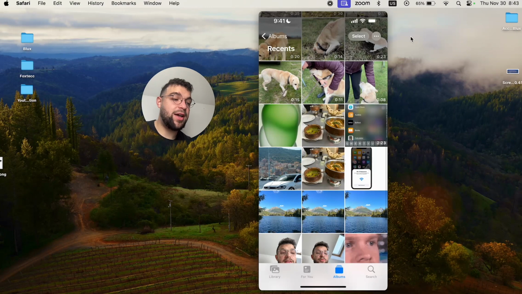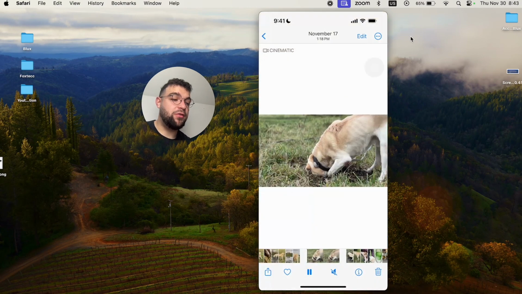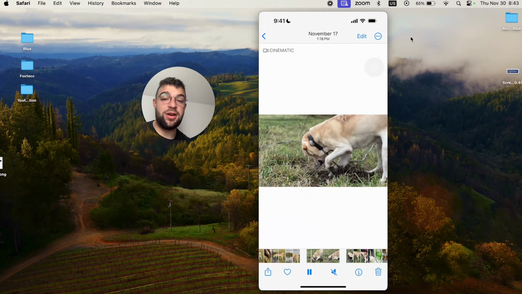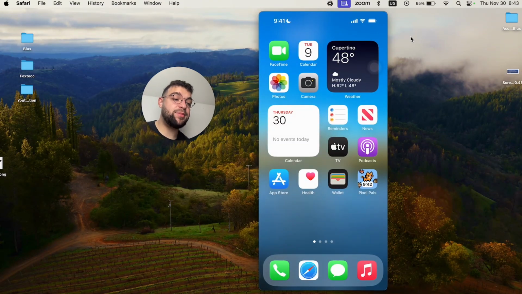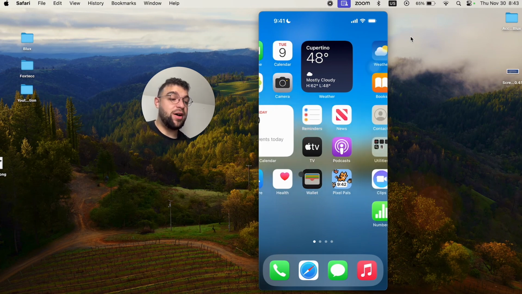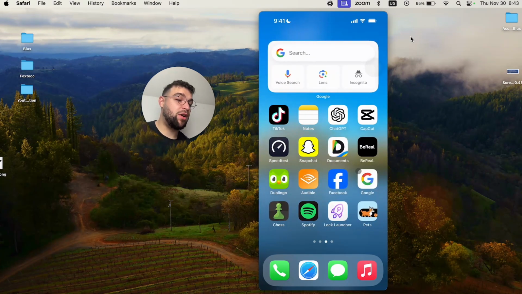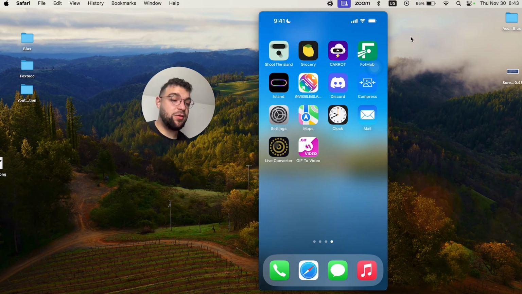So for example, I have a very quick video of this dog right here. It's been done in the cinematic format. It looks nice, but I want to turn it into a GIF. The way I can do it is by downloading a third-party app. I unfortunately cannot do it by using the default apps, which isn't a problem. Basically, download this Live Converter app.